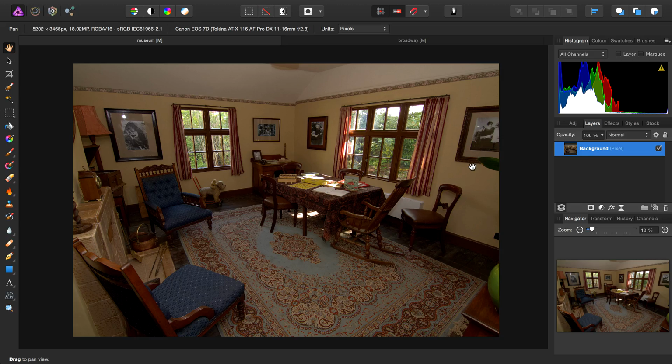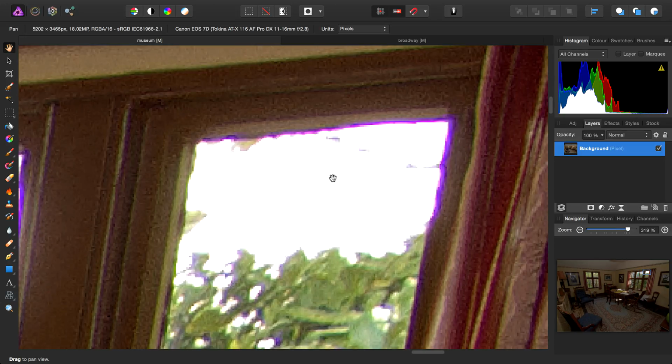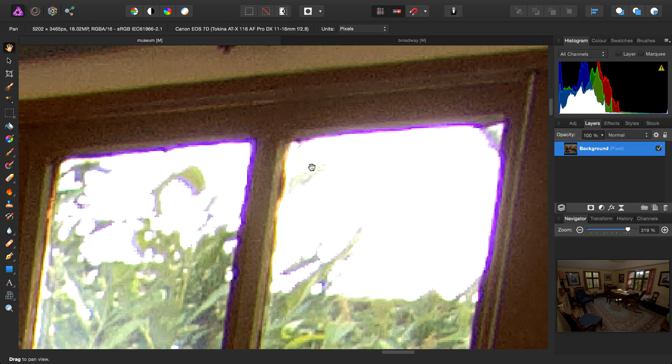Welcome to Affinity Photo. We're going to quickly look at how to remove fringing and chromatic aberration from your images. So if we zoom into this image here, we'll see some quite ugly purple fringing around the window panes here. And this is quite typical of a high contrast scene, especially one that's been shot with a wide angle lens. So we can defringe using the develop persona.